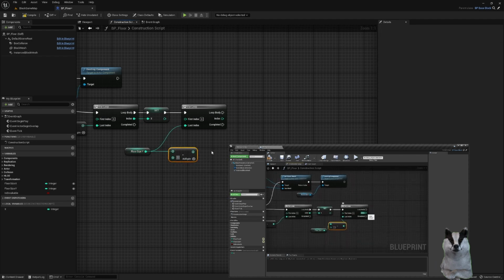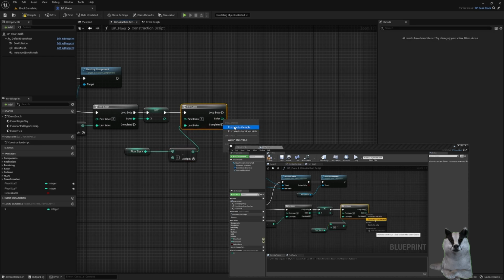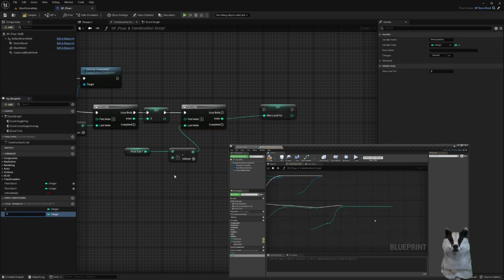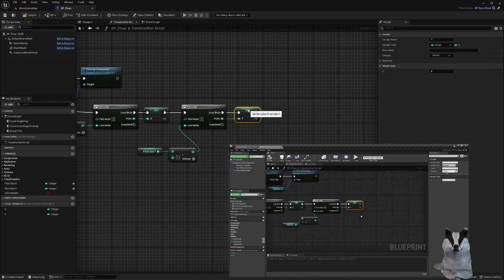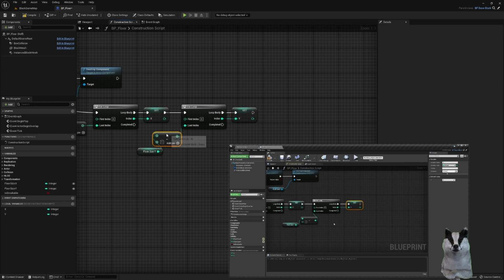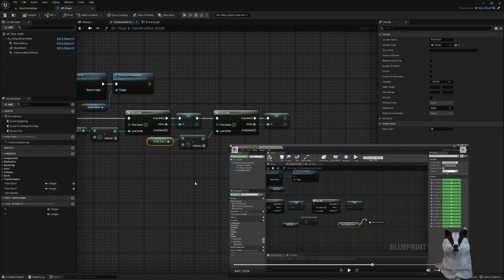We'll promote the inner for loop's index to a variable as well. Right-click and select Promote to Local Variable and use the name y. Hook up that execution pin. All that's left to do is to add the instance of the instance static mesh and calculate where it should go. Drag out the instanced block mesh. Drag off of the instance block.